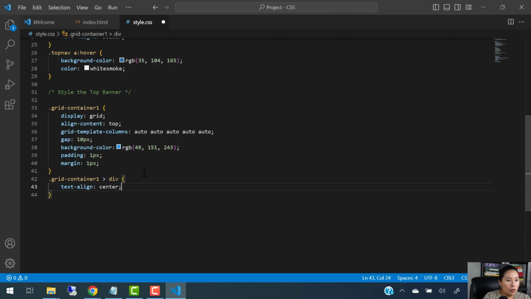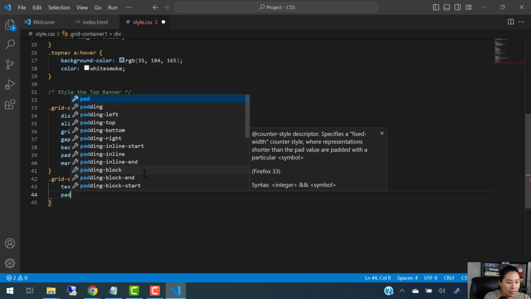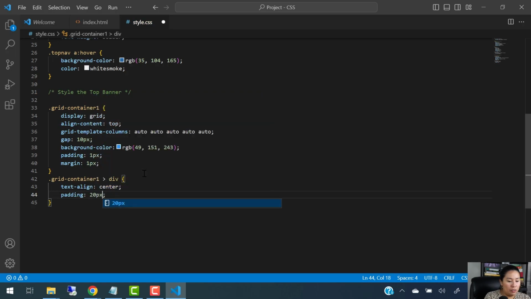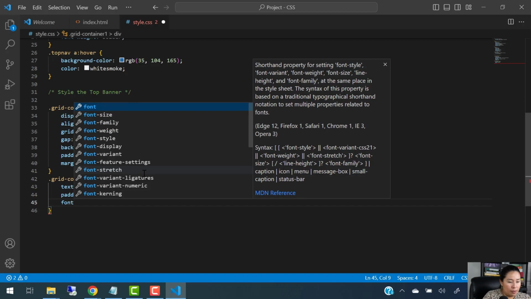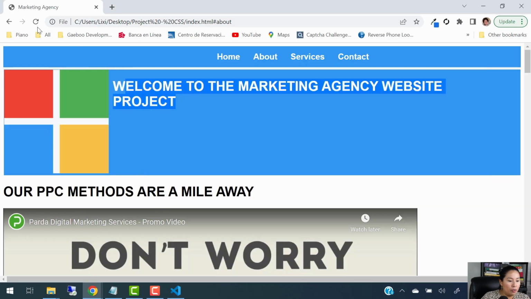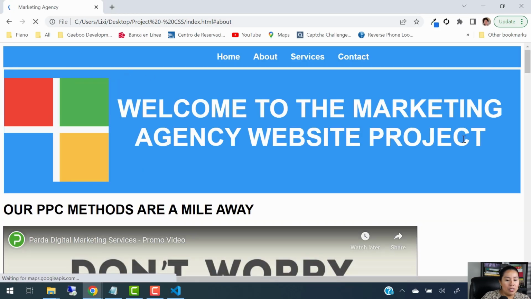Okay, the next thing we also want to do is add some padding of 20 pixels top and bottom, and 0 pixels from left to right. We don't want padding there. And the font size, we want to make it big. We want to make it 30 pixels big. So let's hit save. Going back to our code, let's hit refresh. You see how now this has changed?